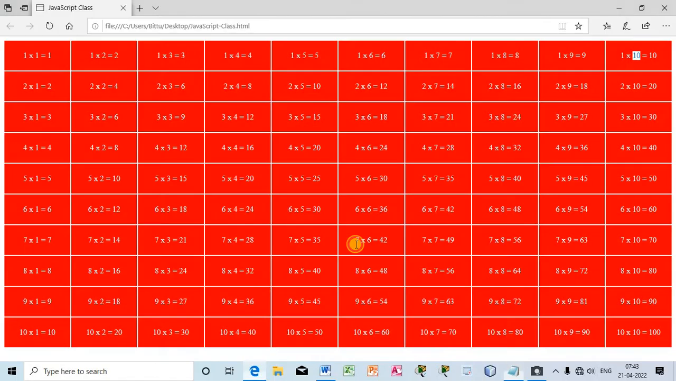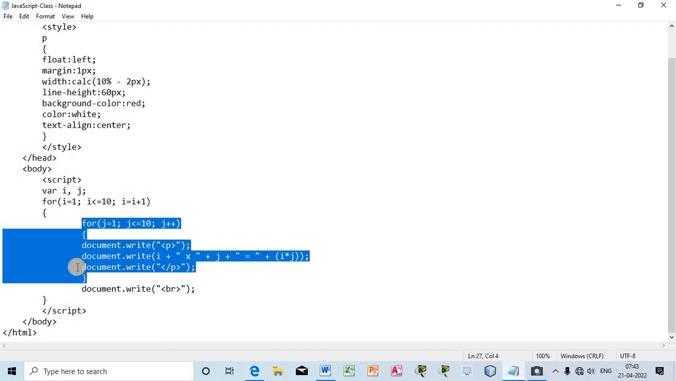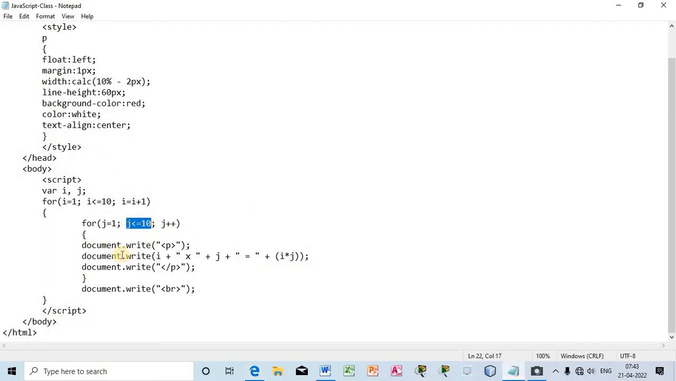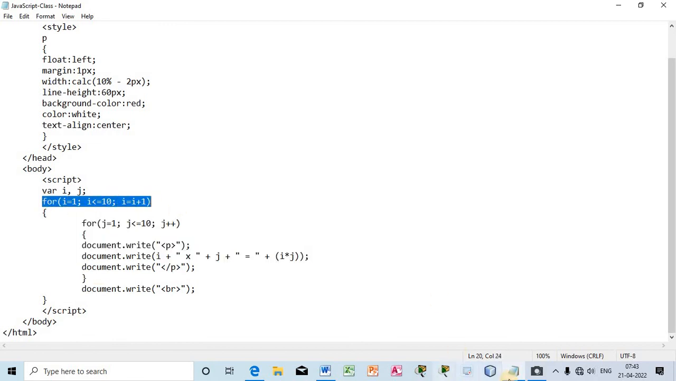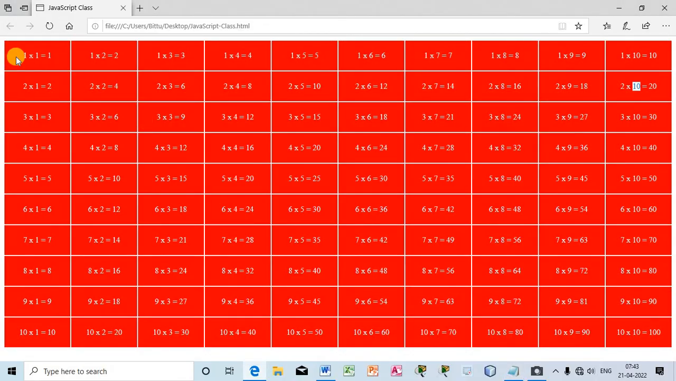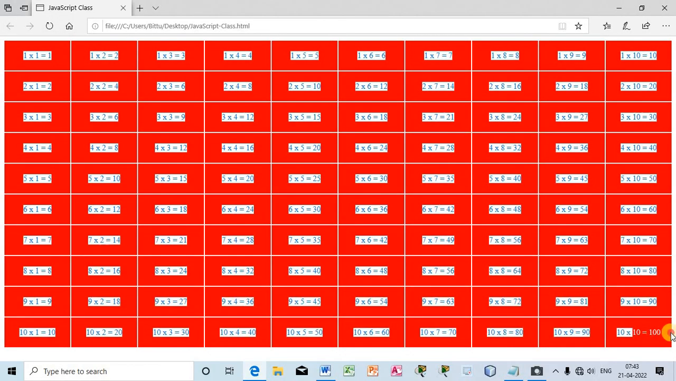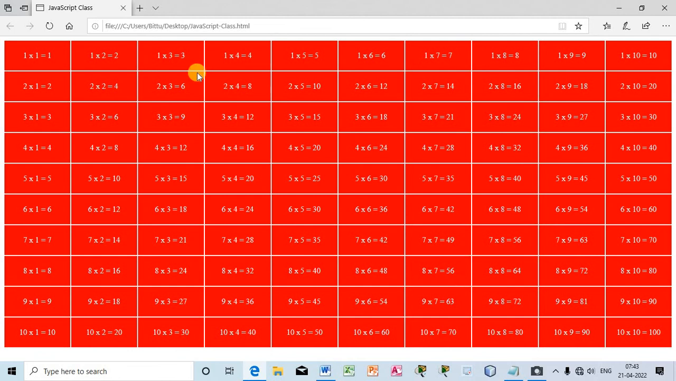You can see again in the internal loop this is happening, i 2, j 1, i will be 2 only, because the outer for loop i will be 2, j 2, j 3, j 4, and j will be 10. Then only this condition fails, and we move out of this for loop, and again we enter this for loop, and this is the way this thing will work, and we can easily create this table of 1 to 10.